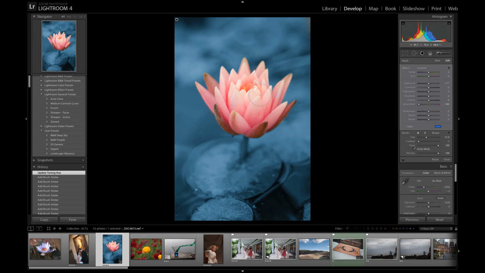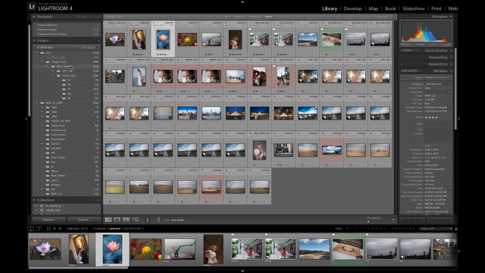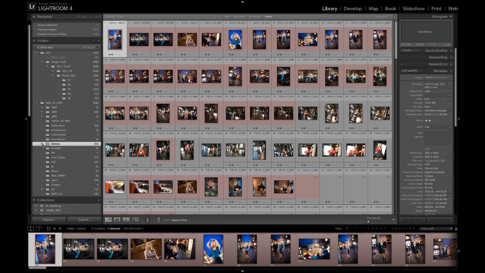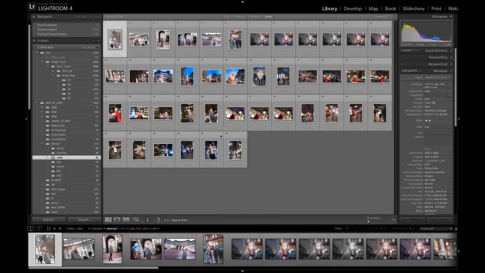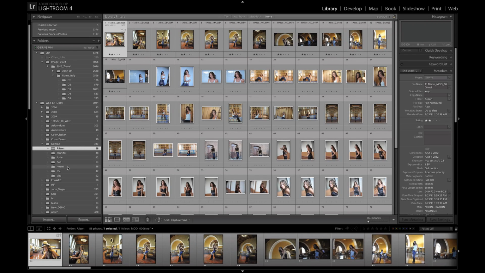Okay, that being said, one last thing, I'll show you a quick use of my brushes, the way how I use them. A lot of time what I do with portraiture is I actually use brush and graduated filter combined. So let's pick a picture that would probably work for this really well.